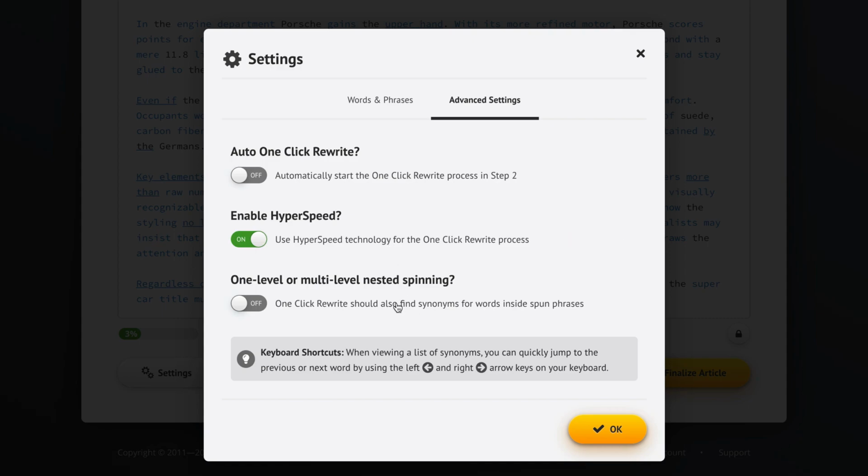Then we've also got the one-level multi-level nested spinning. So let me show you this on an example. Maybe SpinRewriter would get the word German and would suggest a synonym like Bavarisch, which is a region of Germany. And if you had multi-level nested spinning enabled, it would also try to find synonyms for the suggested synonym Bavarisch to make it even more unique. Now this once again wasn't the best possible example I could have come up with, but this is how it works. Usually one-level spinning is more than enough because we're going to get the option of generating thousands of unique articles either way.